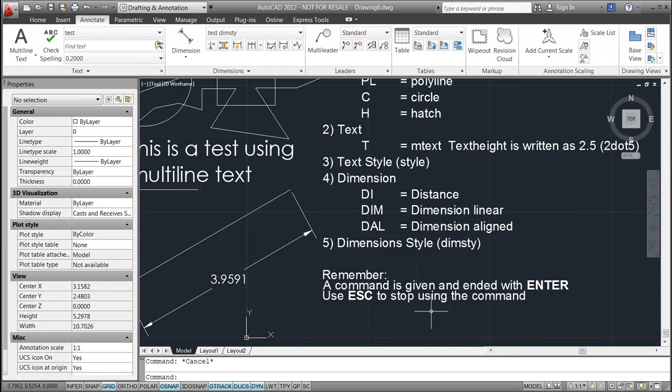Before finishing, please remember that a command is ended with enter, and when you want to stop using a command, you press escape.